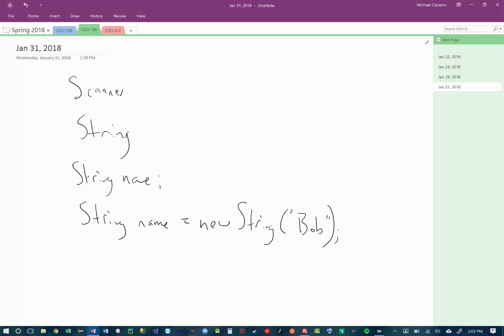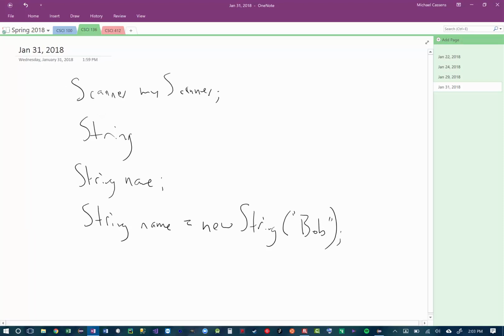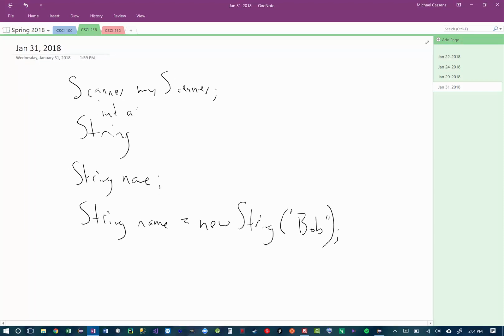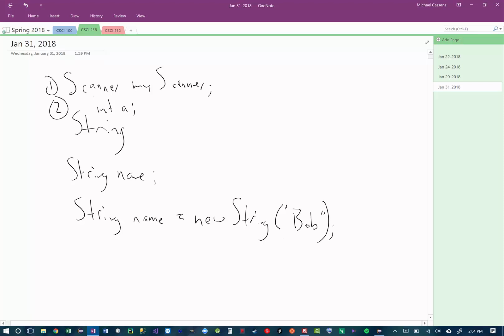Now, what's important to note here is that when we create something like this, with the semicolon, versus something like an int a, what's the difference between these two, number 1 and number 2? Int a and scanner my scanner. What's the difference between those two? Besides one's a primitive and one's an object. What's happening? Does anybody know? What's happening in regards to memory space?